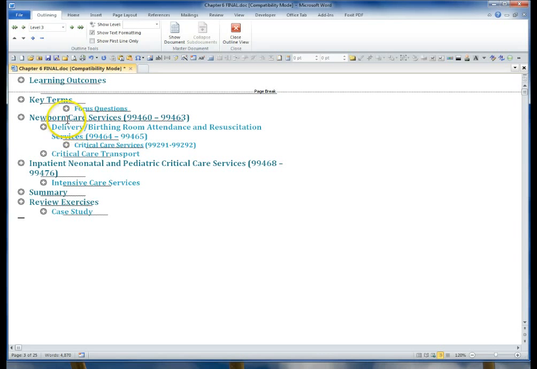The delivery, newborn care services, delivery, birthing room, that's good. Critical care transport, why does that follow delivery? Oh no, that's okay. And then we have inpatient neonatal, that's good. Intensive care services, that fits. So right now, I have an organization that seems to fit, let's say. If I wanted to put inpatient neonatal pediatric care services first, though, it's simply a matter of grabbing this plus, and you can see the cursor changes to a four-headed arrow, and drag it wherever I want it.